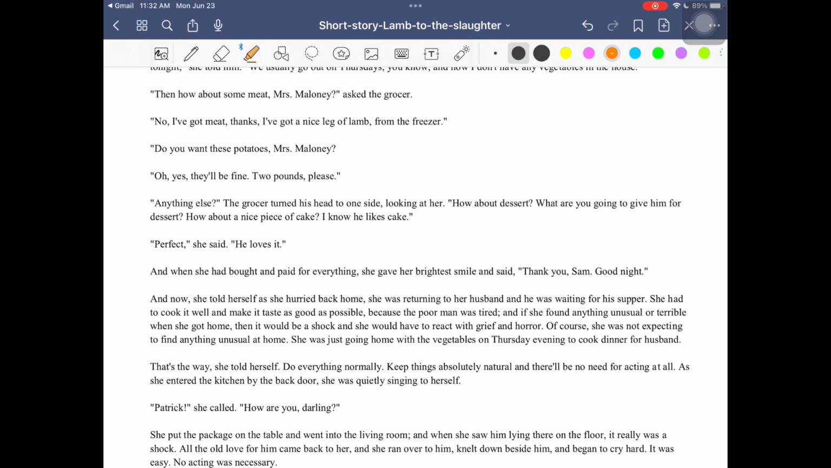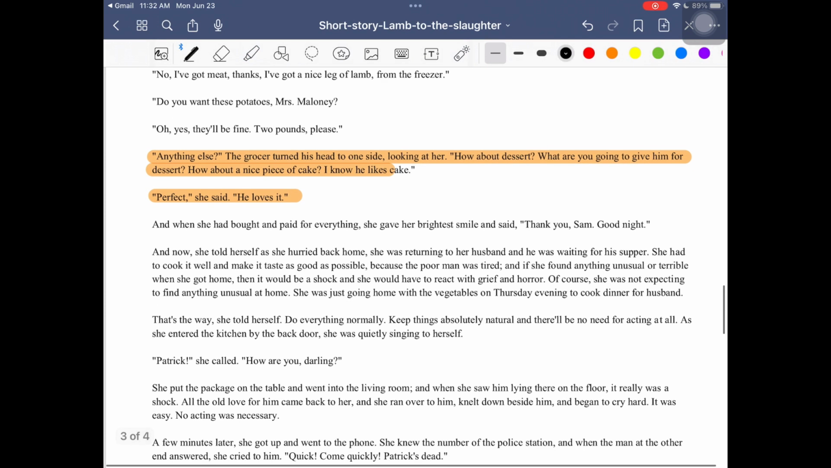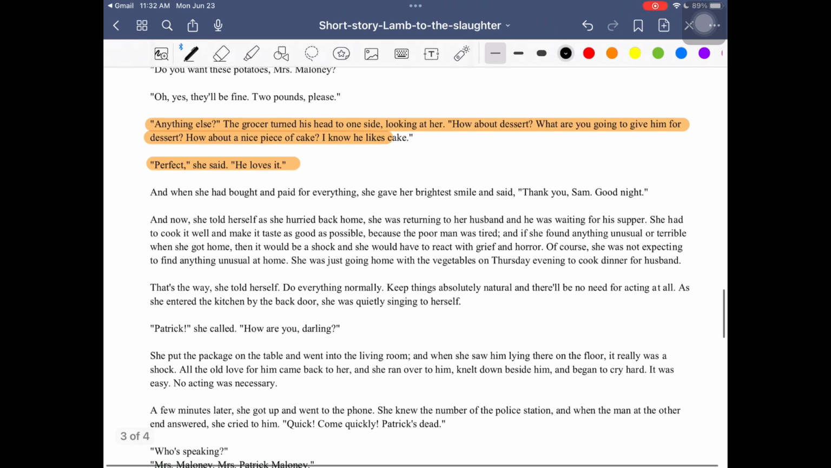So what's ironic about this? That they're planning this nice meal for Patrick. Who was not going to get to enjoy the nice dinner we're making for Patrick?